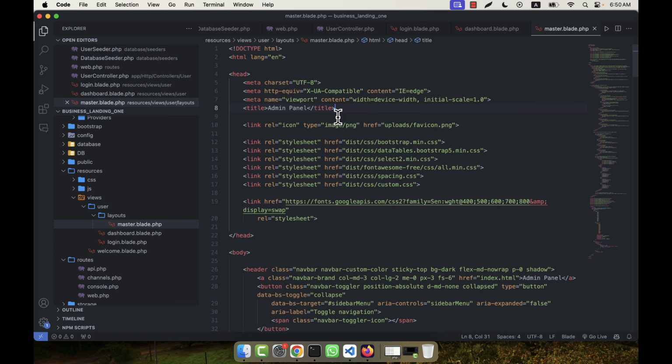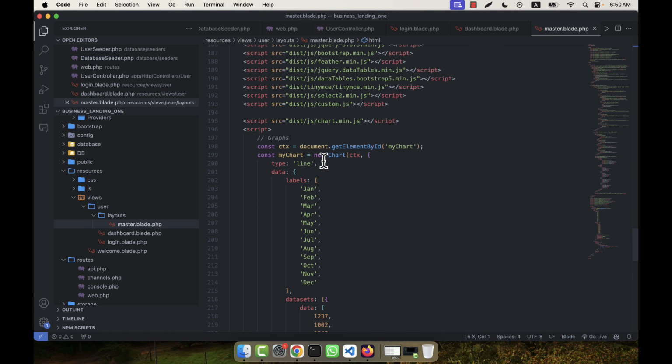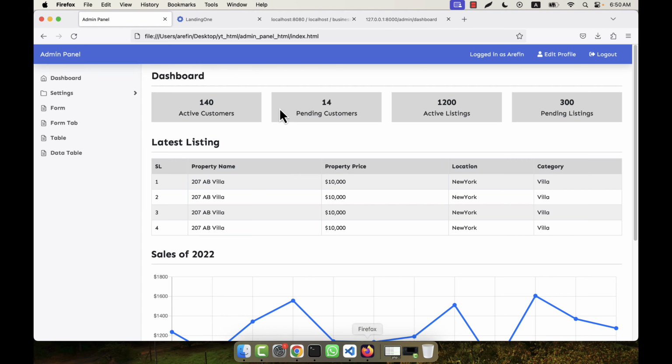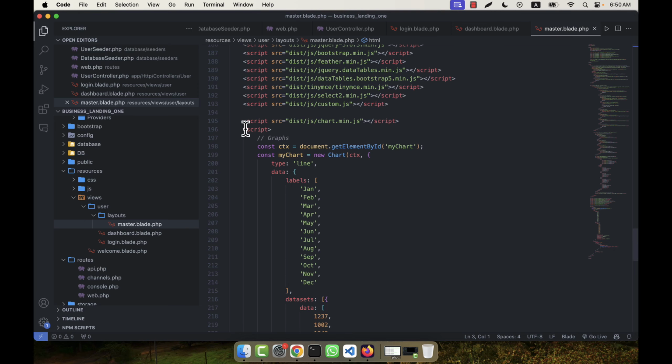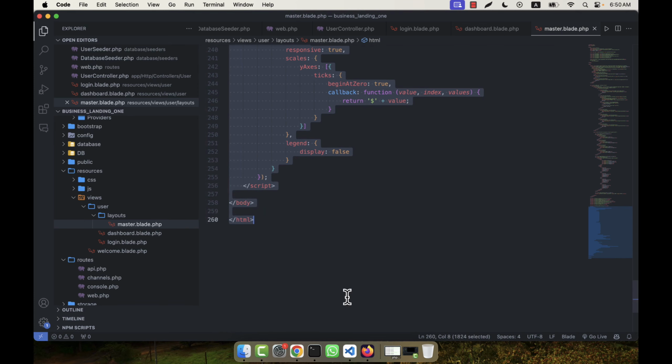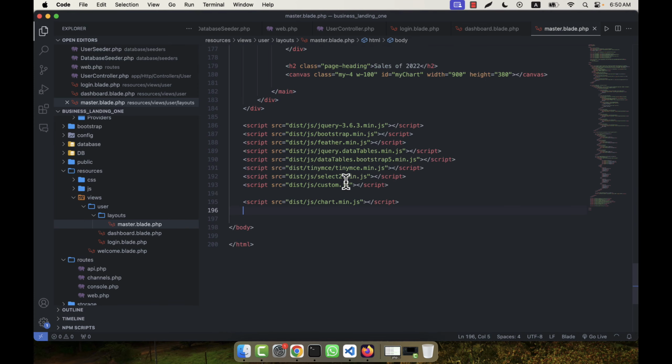So here, if you look at the bottom, you will see there is a chart. But in my case, actually, I do not need any chart. I do not actually need any sales in this application, also the latest listing, etc. So here I am going to remove the chart from the bottom. So from the bottom, I am going to remove the code for the chart.min.js. Okay. So these are the codes.